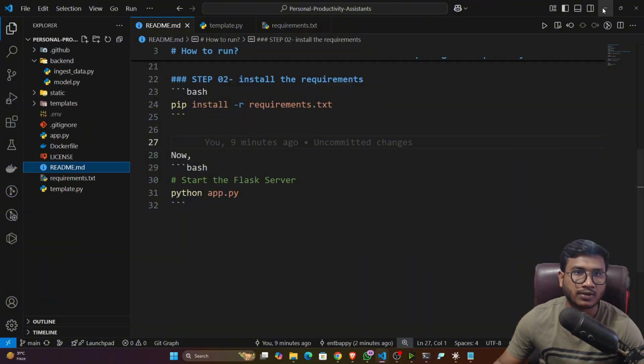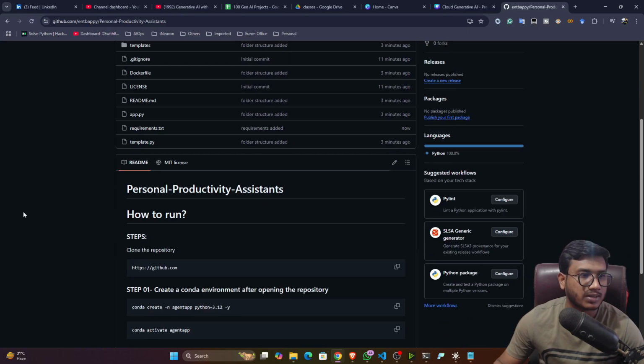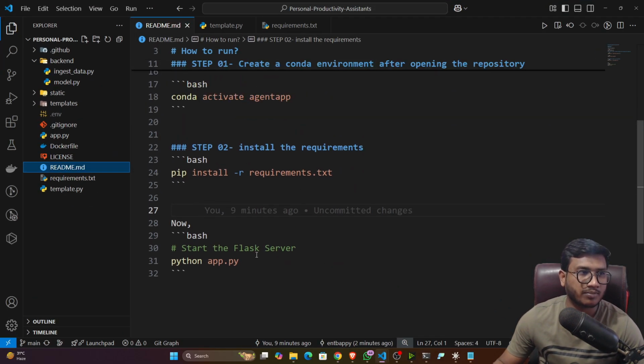It's done. Okay, now if I get back to my GitHub and refresh, now see this is my second commit. Okay, requirements added. All right guys, so everything is ready. Now we can start the development right now. Okay, fine. So the first file will be writing the IngestData.py.